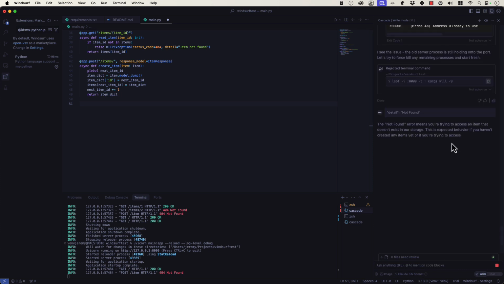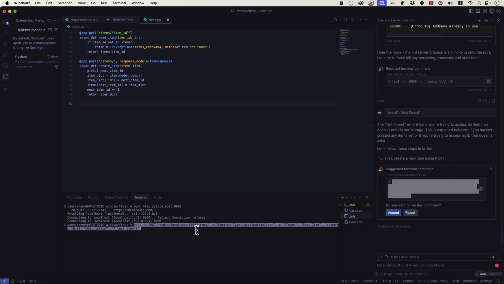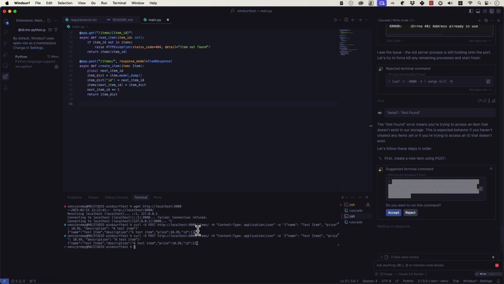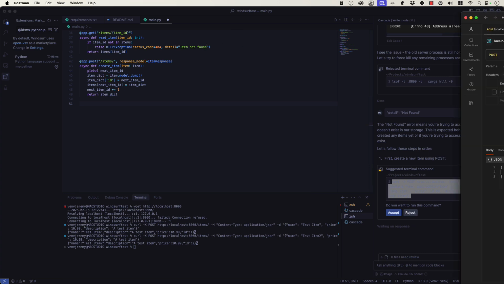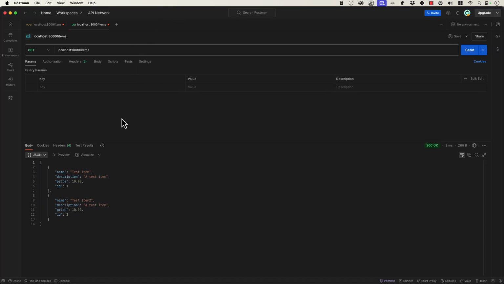So I'm wasting a lot of my prompt credits with this. It says create a new item using post. So I'm going to go in another terminal here. We'll create a couple of these. And then I'll go over here to get. Items. We don't have a wildcard, right? Oh, we do. Okay, so we do have 2 test items here, ID 1 and ID 2.